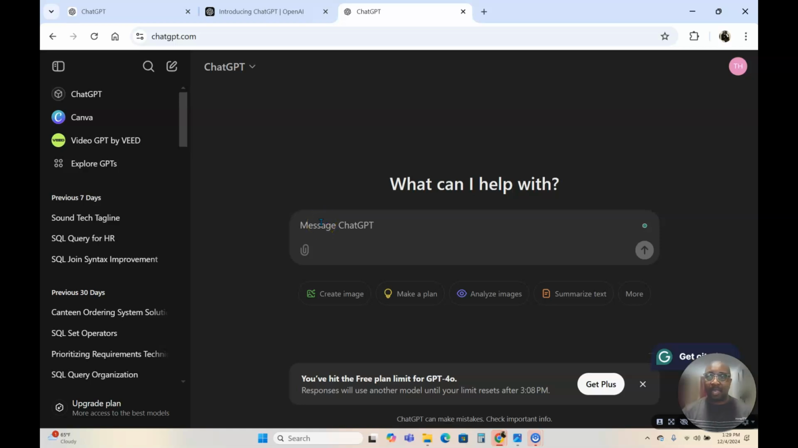Now, let me just show you. It can turn you into a computer programmer. It can write computer programs. It can turn you into a data scientist. It can do research for you. It can write your research paper. All you have to do is put in the correct prompts. Let me just show you what to do.